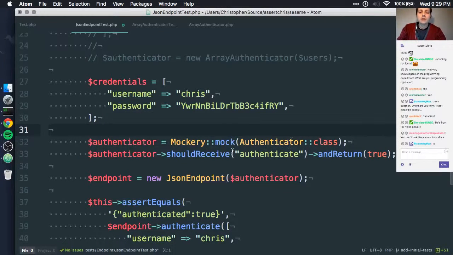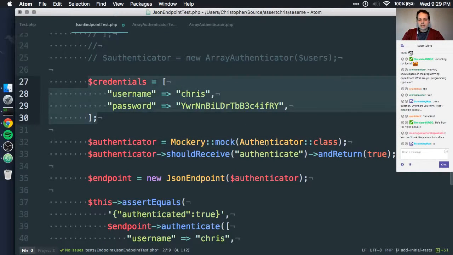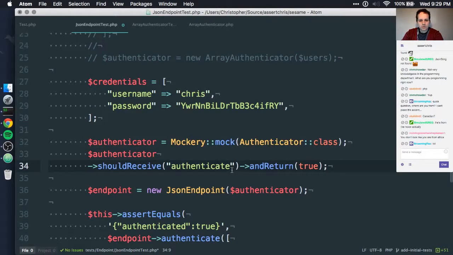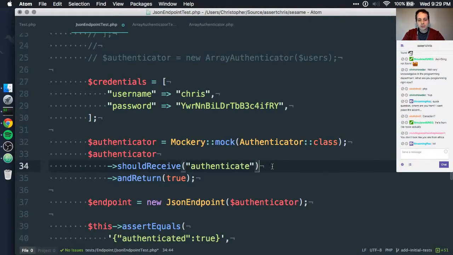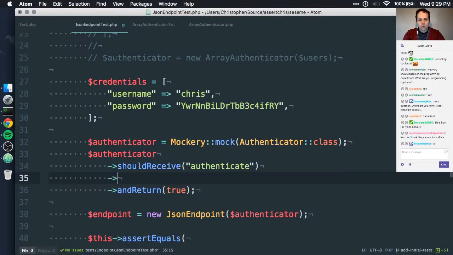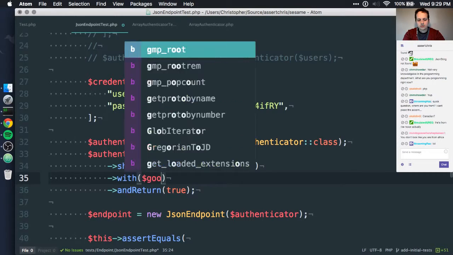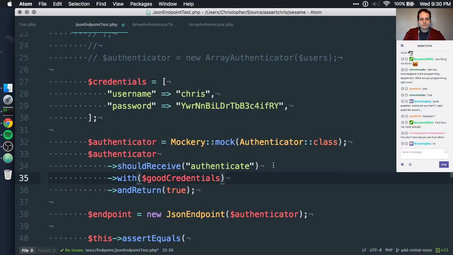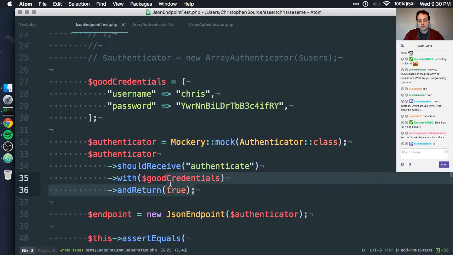No, okay. So we create these credentials and then we say, okay, authenticator should receive a call to authenticate and it should return true. But it should return true when it gets called with good credentials. I'll just rename this over here. So the good credentials, then it should return true.